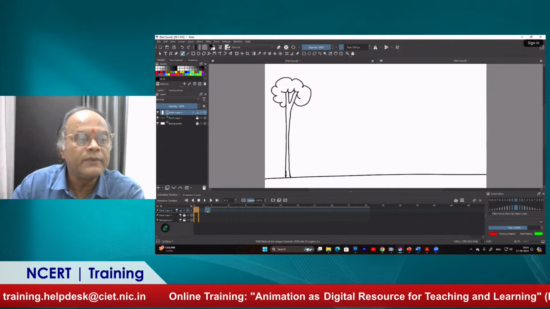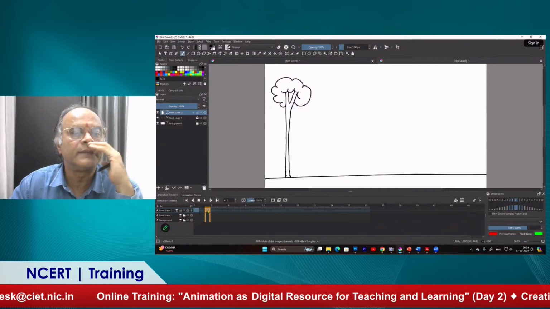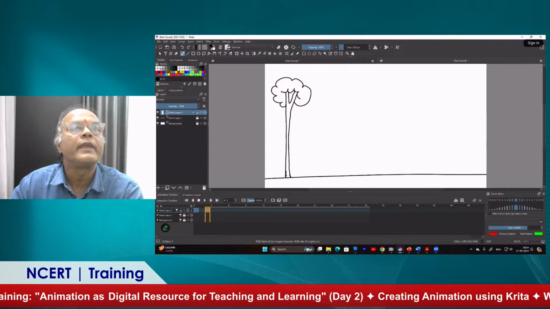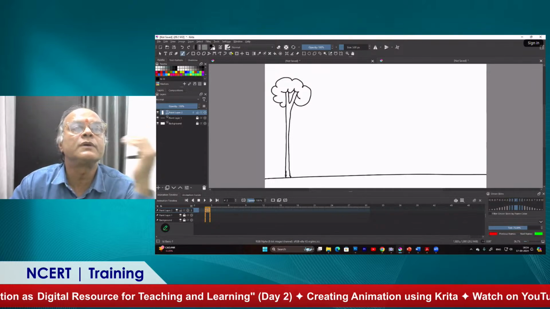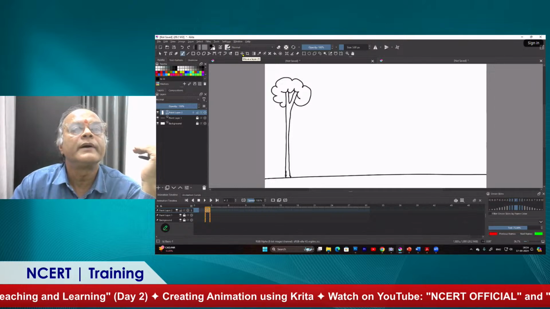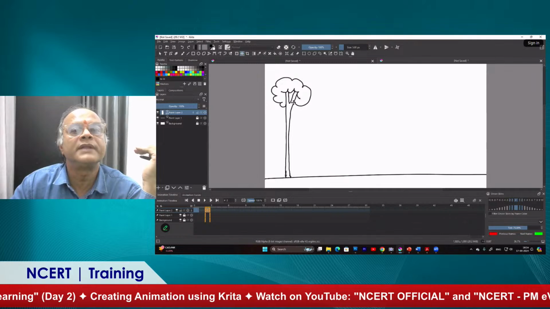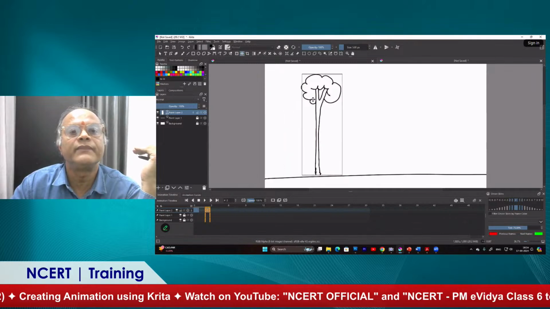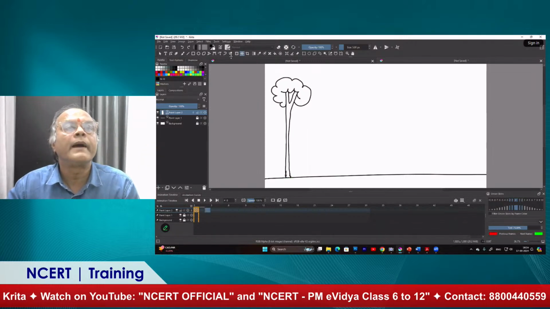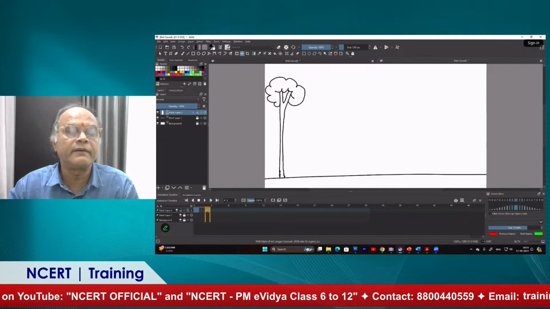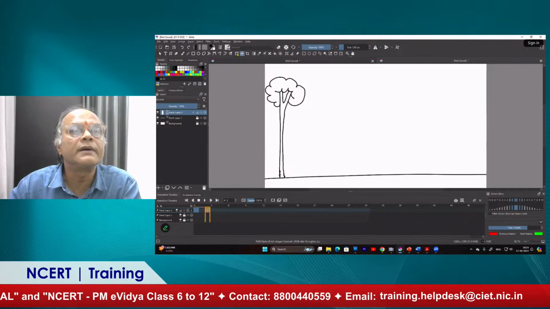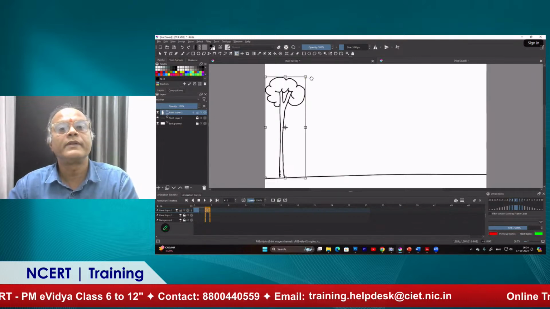Here I am using the object which has been placed on frame number 2. In the main toolbar, this is the move selection tool, and I have selected this one. I have selected the frame number 1 object which has been placed on frame number 2. Now I will transform it.